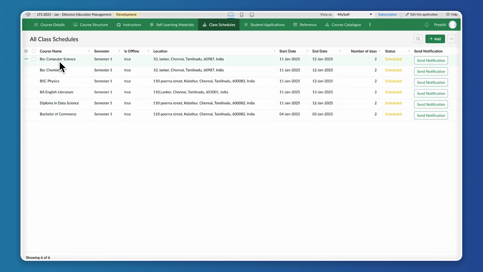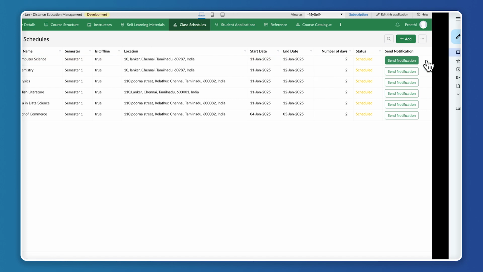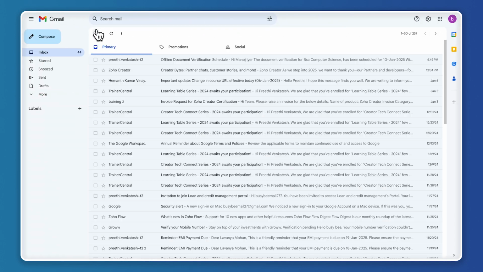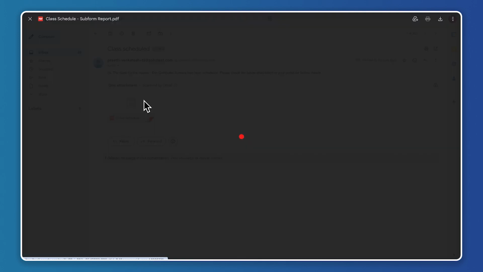All the students who have enrolled for the BSc Computer Science and are currently in semester 1, when I click on send notification, will be notified about the classes that we have scheduled. So now I'm clicking on send notification. If you remember, just now we added a student with a dummy email address for semester 1, right? This person has to get notified about the courses. Let me refresh this page. Yeah, you can see an email notification with a PDF attached to it.